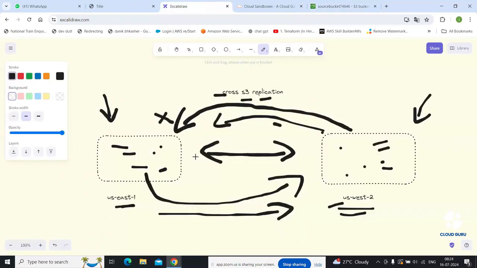Because see what I told you. If you enable the replication on this side, then after this, if you upload any kind of data, it will create a replica of your data and transfer it to the other bucket. But here, if you upload any kind of file, it will not create a replica and transfer it to this side, because here you have not enabled the replication. If you want, you can.